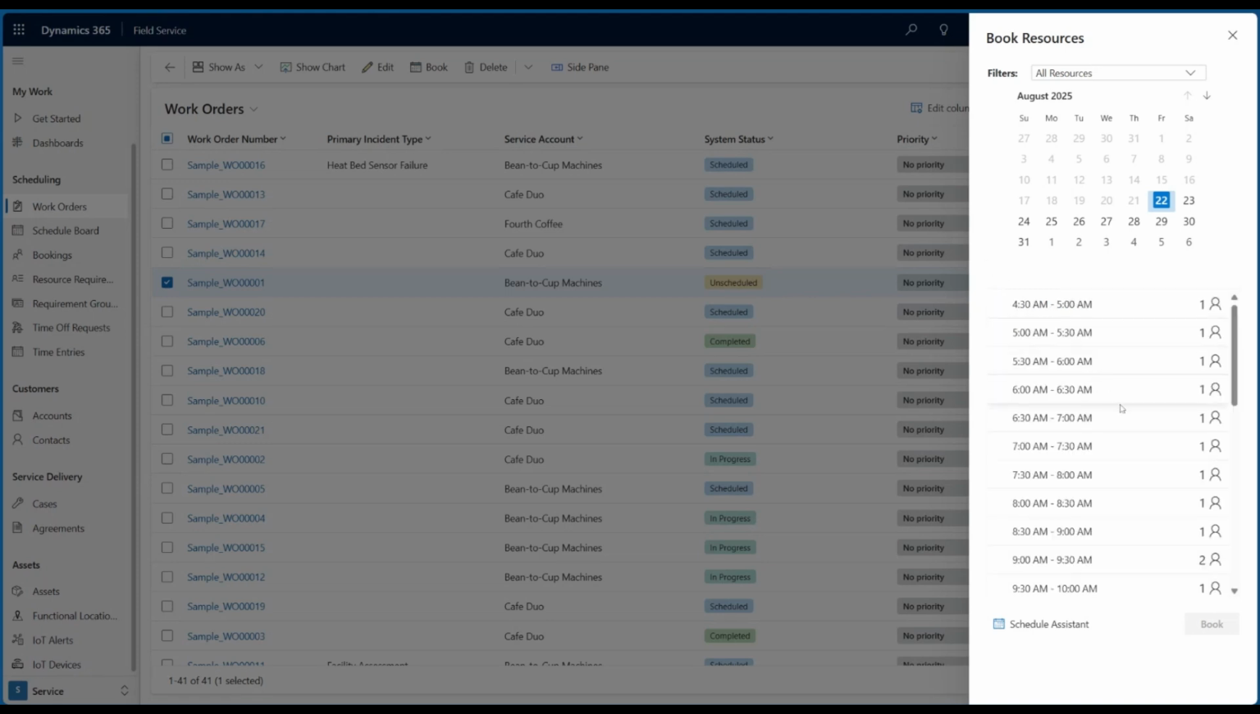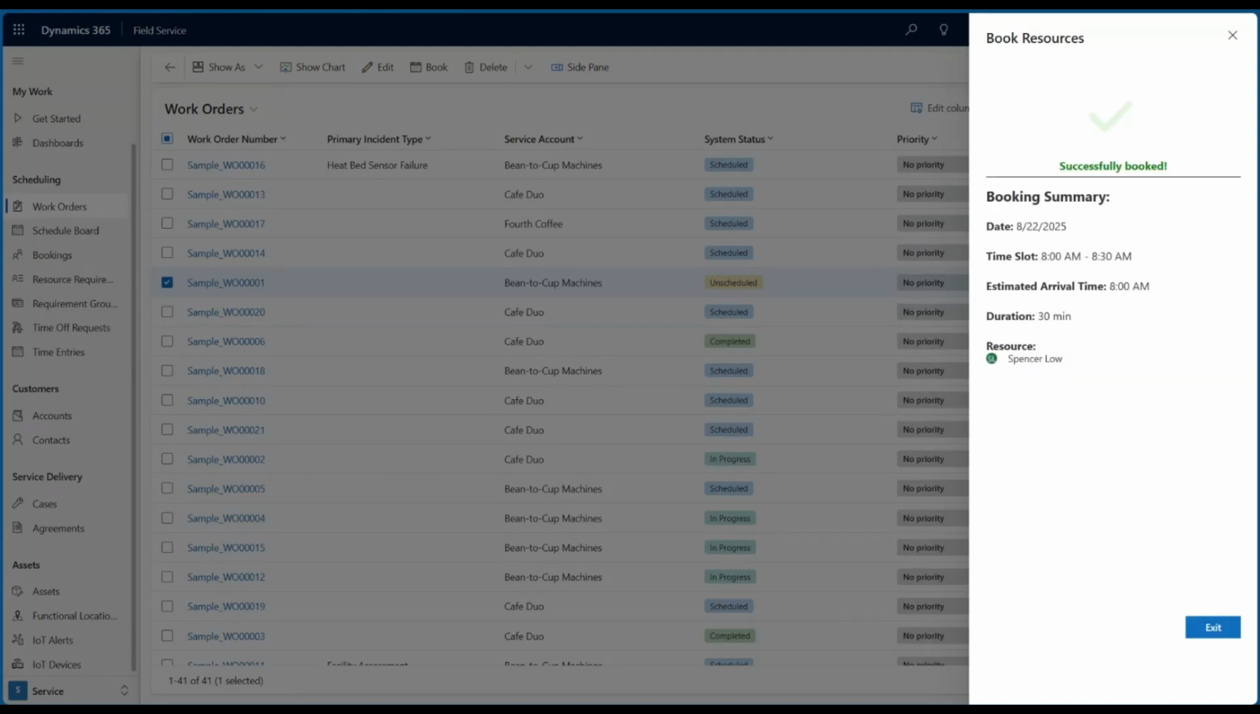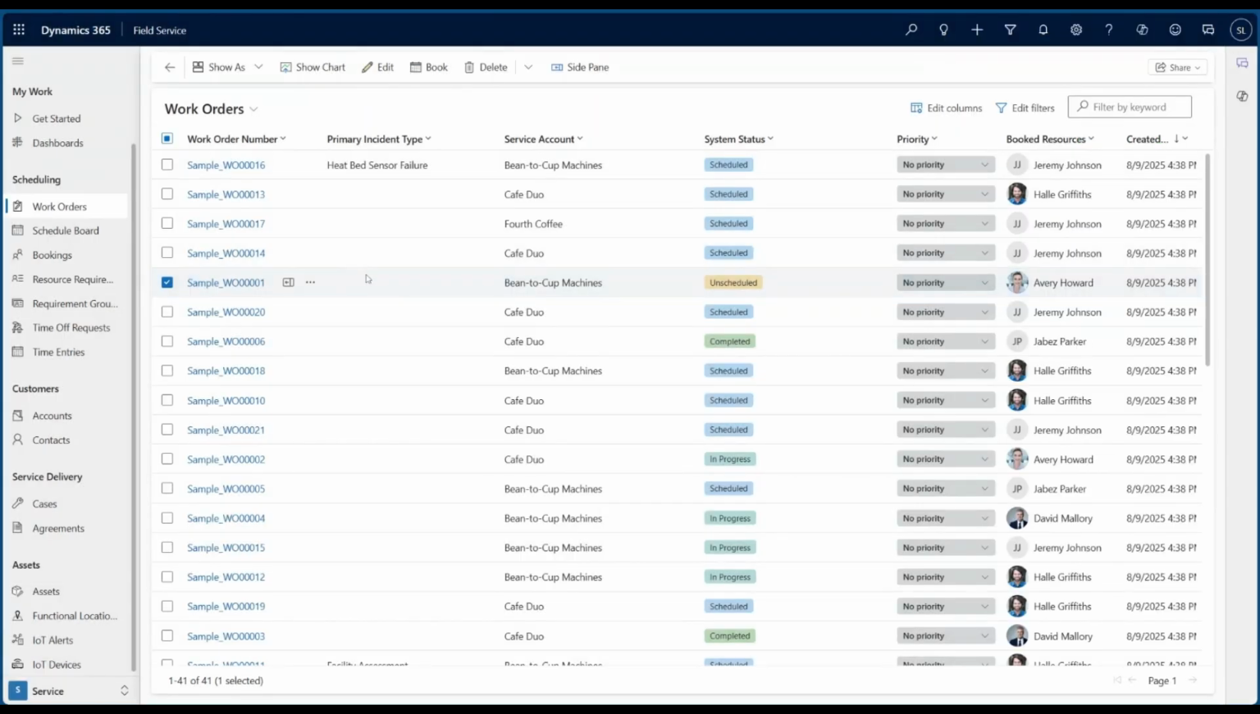So when we book that, you'll see it comes up and tells us we've successfully booked and shows us the resource at that time. So that's really good. Like as I said, that's if you want to do it in a scenario where it is just one at a time. But where field service becomes really powerful is the scheduling board.